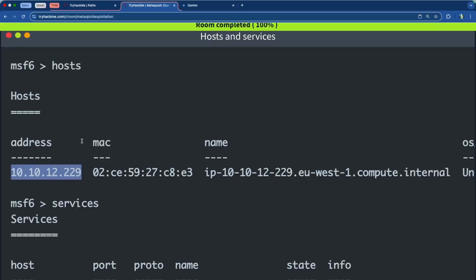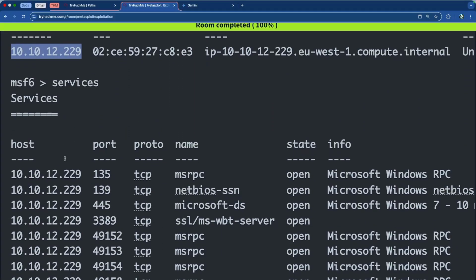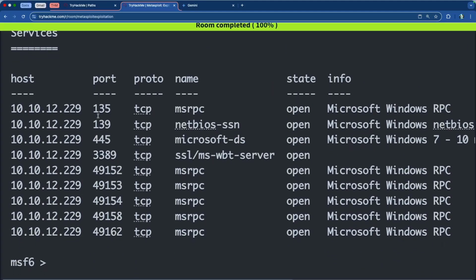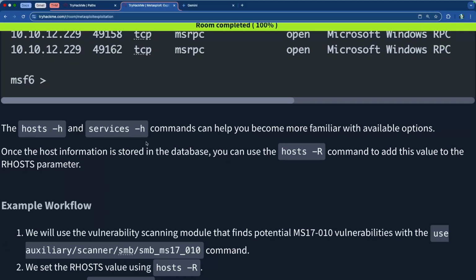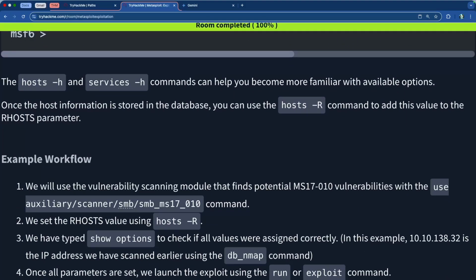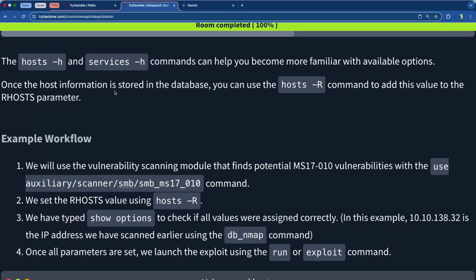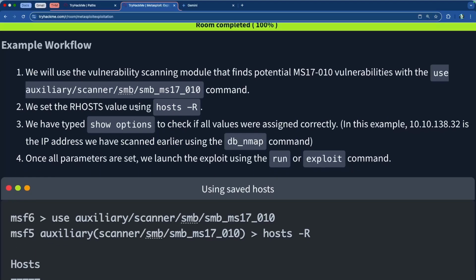So if you've done multiple scans on multiple hosts, they will all be shown over here. And then the services for each one of them will be available like this as well. So very, very useful. The hosts -h and services -h commands help you become more familiar with the available options. Once the host information is stored in the database, you can use hosts -R to add this value to the RHOSTS parameter. So this is the example workflow.